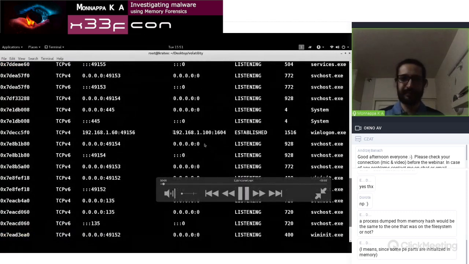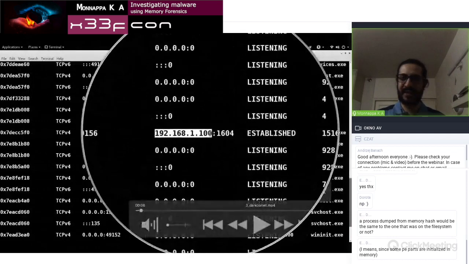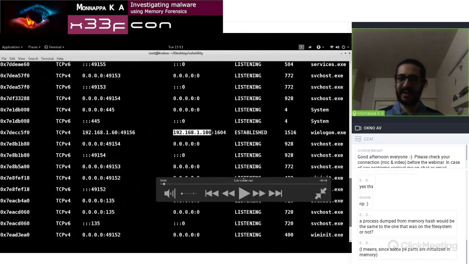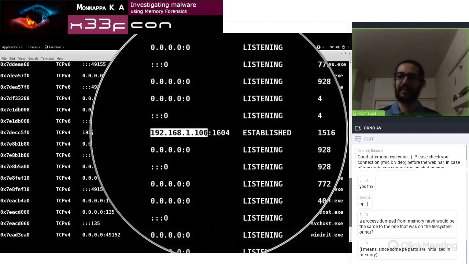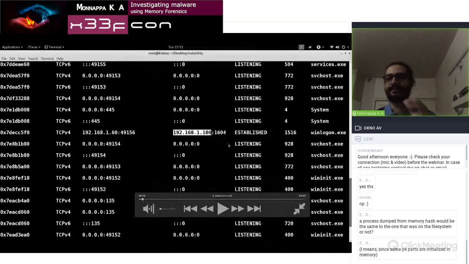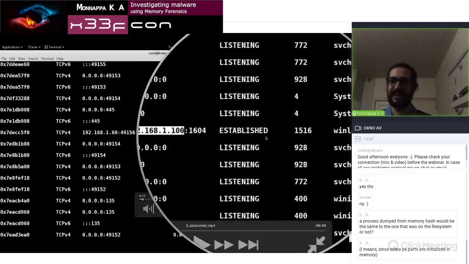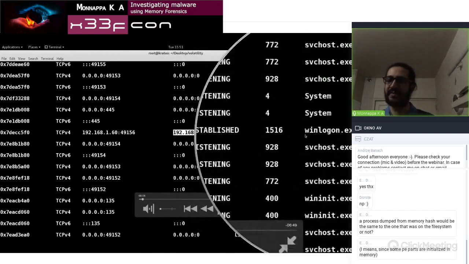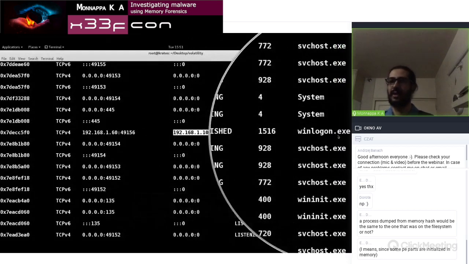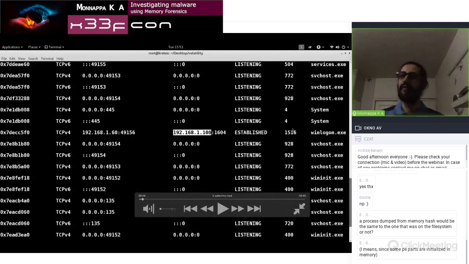When you do that, you see that there was a connection from that host to this IP address, which is the command and control IP address in this case. Notice the communication was on the same port that we saw in the packet capture, which is 1604. The connection is still active because you can see that it's established. One more piece of information that you get is which process is making the communication. It is winlogon.exe with a process ID of 1516. So remember this process ID, 1516.